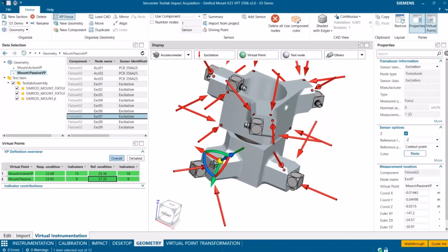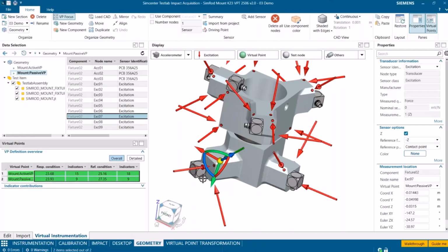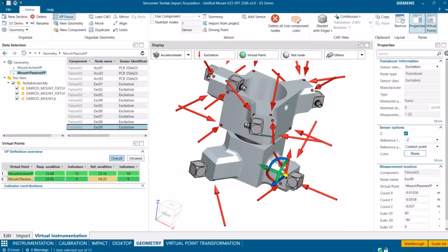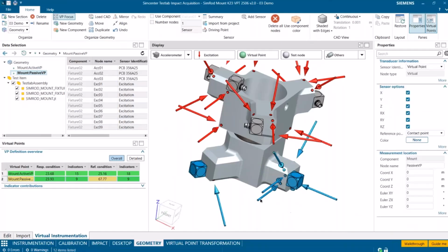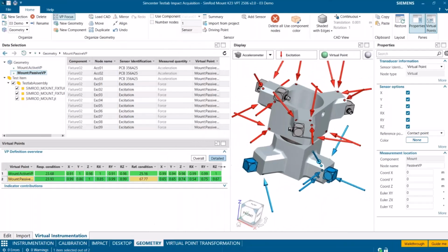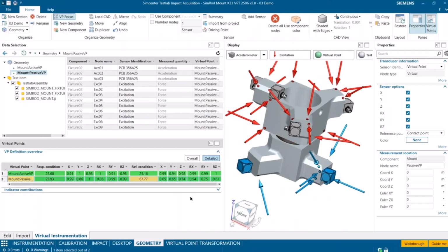Yeah, so what I wanted to say is these conditioning metrics are calculated on the fly. So if I start modifying my test setup like this, so I reposition two of the impacts to a different location, you'll see that suddenly the condition number for the references or the impact positions has increased to 67, which is a bit higher than we would like for an accurate estimation of the 6DOFs. In my detail tab, I can break this down into the actual individual degrees of freedom, and you can see that now it's a bit higher.